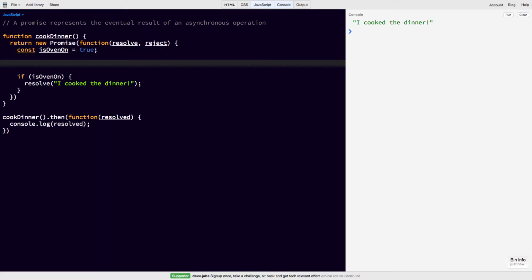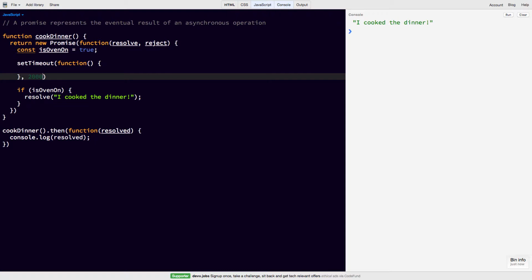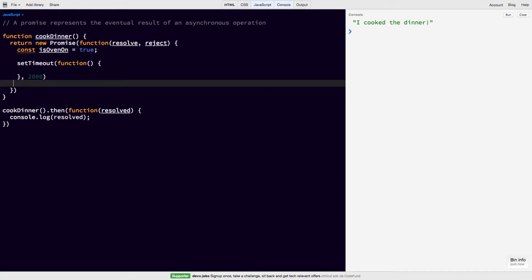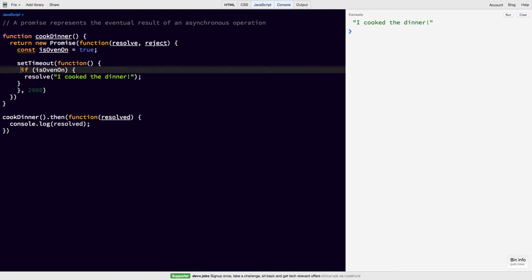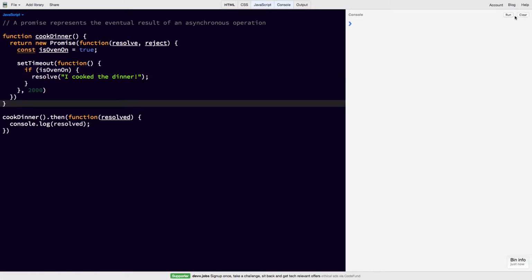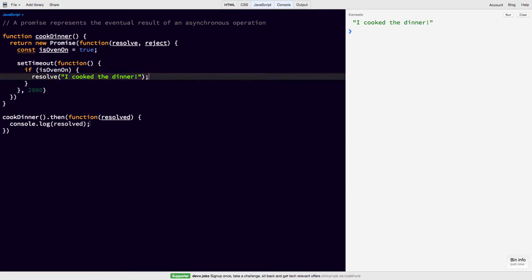To make this a bit more realistic, we're going to set a timeout of 2 seconds. And we're going to put this check inside the timeout. Cool. If I save and run, we can see after 2 seconds, the promise is resolved, and we get this message printed out. So this is a bit more realistic to what you'd be using promises for in your code, for asynchronous operations.